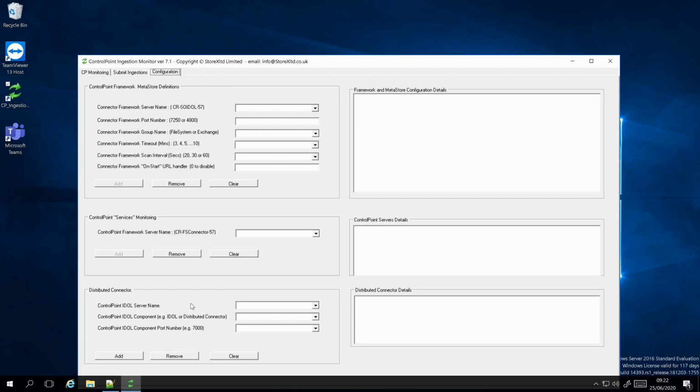So we're interested in configuring the IDOL service, or actually telling the application where the IDOL service is. So again, we need to enter the server name. From the drop-down box, select the component. Either we are configuring the distributed connector or the IDOL component. In our case, it's the IDOL component, and then the associated address. So 9,000 in our case. We can then add.